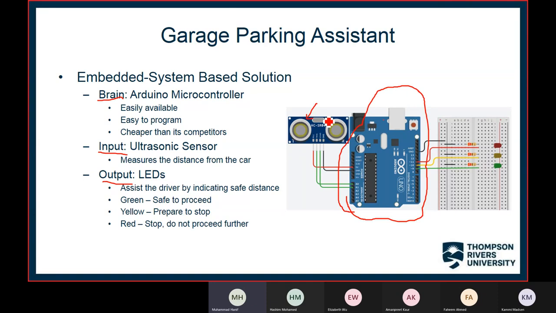We are going to assist the driver by using sort of a traffic light signal model. So if it is a green light, it means that the driver can proceed. If it is a yellow light, then it means that they need to stop in a while. And then when it becomes red, then the driver has to stop there. It means that he or she has parked the car in the right spot, and they should not go further because they are already in the perfect spot.